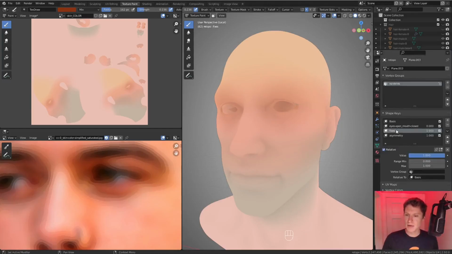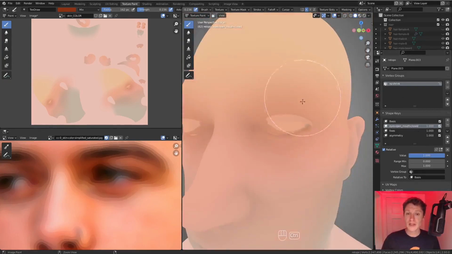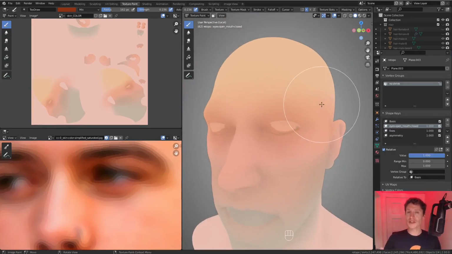So if I enable our eyes closed, mouth open shape, I just noticed that's named incorrectly. It should be called eyes closed, mouth open. But you see what the occlusion effect does. It doesn't paint the part of the eyelid that's covered up. So it's really important to paint through the mesh as much as possible.